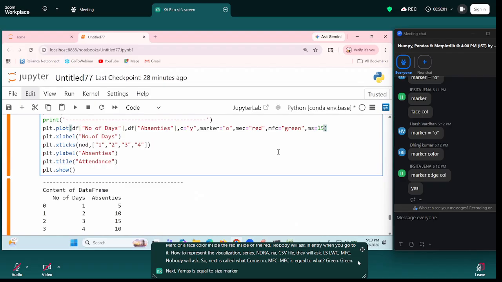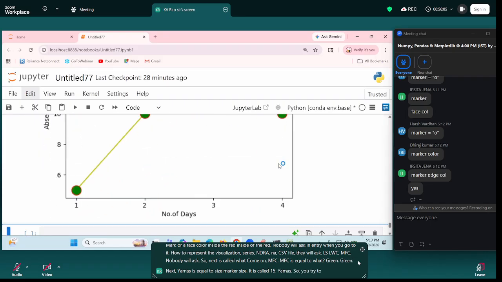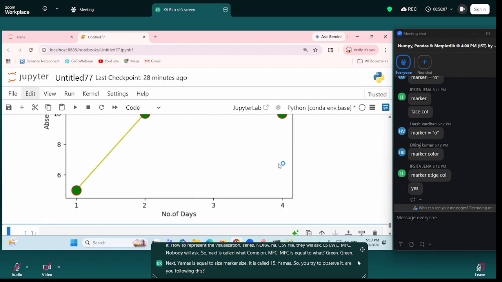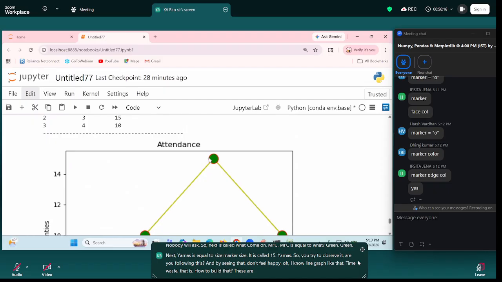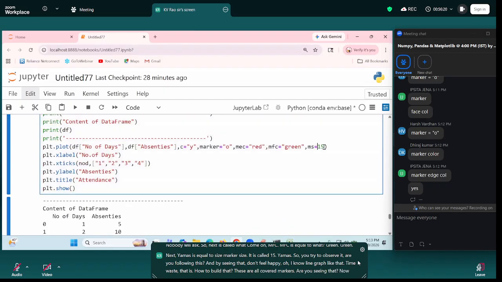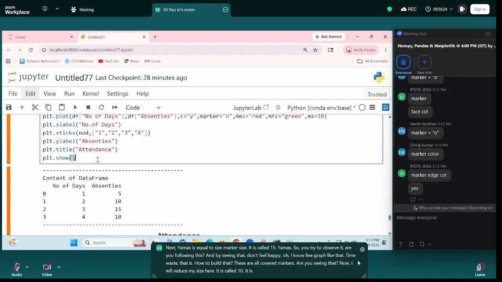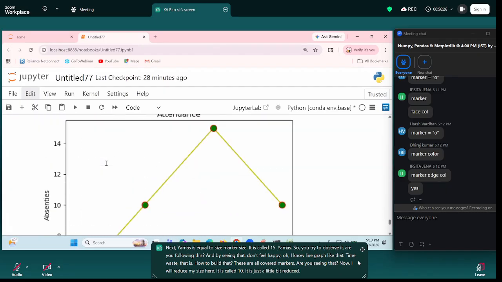Next, MS is equal to size, marker size. It is called 15. MS. So you try to observe it. Are you following this? And by seeing that, don't feel happy, oh, I know line graph like that. Time waste, that is. How to build that? These are all called what? Markers. Are you seeing that? Now I will reduce my size here. It is called 10. It is just a little bit reduced. Are you getting it now?